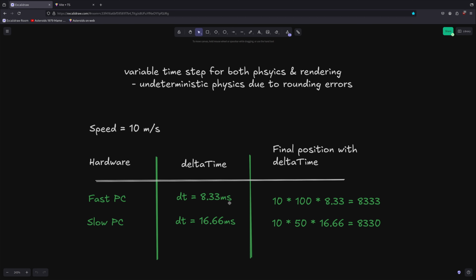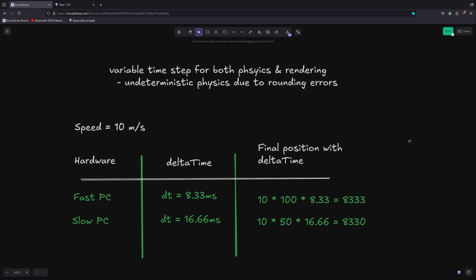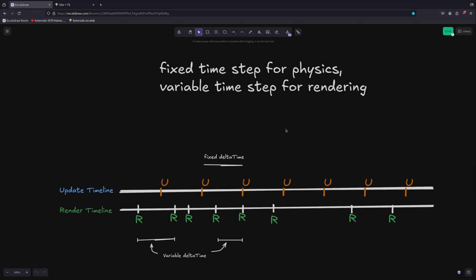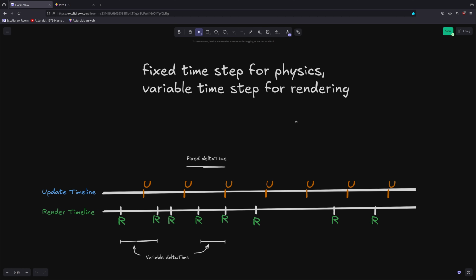Yeah, so this just shows that if you have a variable time step, you get nondeterministic physics just because of the rounding errors. And faster computers, which are doing operations much more often, accumulate more rounding errors. Yeah, but we've already visualized that. So let's see what we need to do to fix that. Now what we need to do is run our physics at a fixed time step. I mean, we have already implemented it, but I'll just show you how it works.